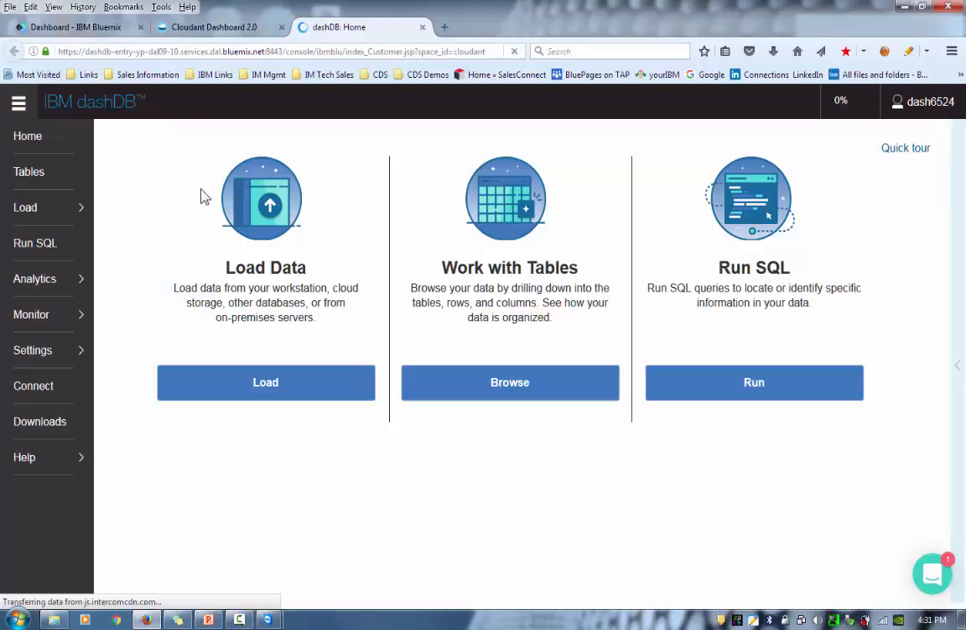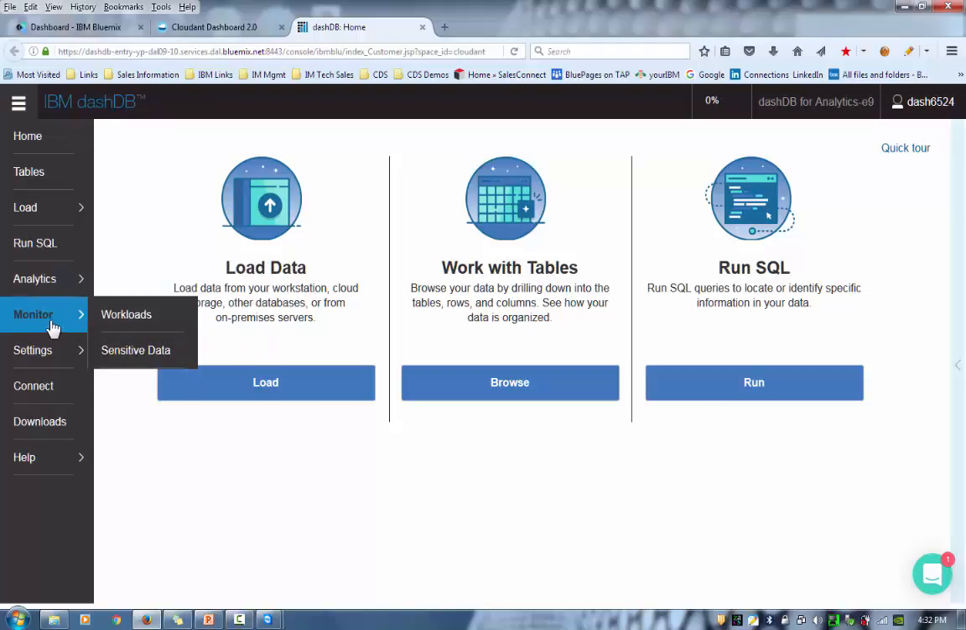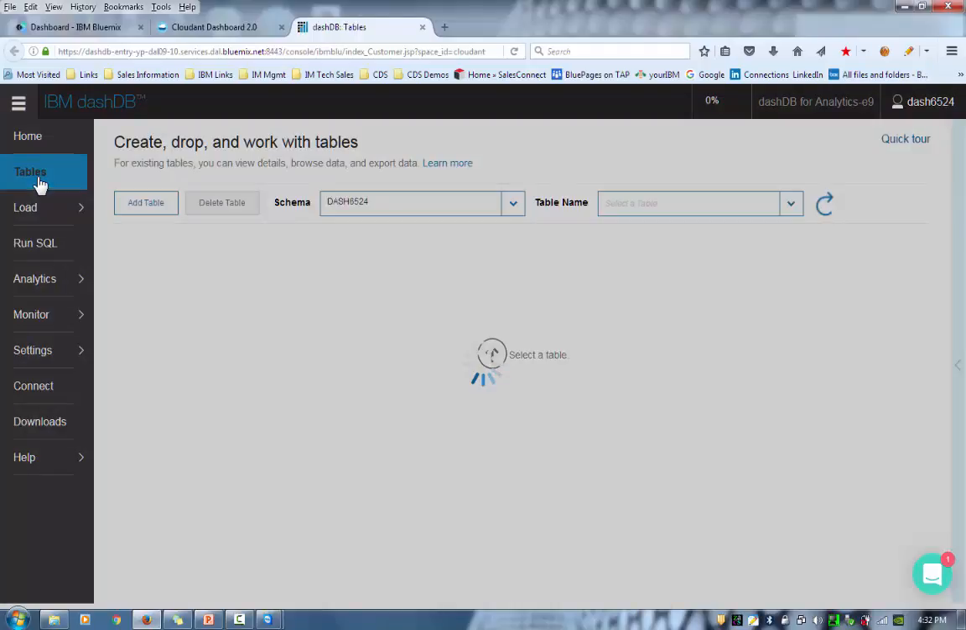And you notice we have a couple of options here. We can load data, we can work with tables, we can run SQL. You notice that we also have some menu tabs over here. Here's some of the advanced analytics in our integration with some open standards around R scripts and objects, as well as some administrative settings, connections, etc., and run SQL. If you'd like to learn more about dashDB for Analytics Warehouse, we can certainly talk about that later. I can point you to a video to take a deeper dive into dashDB. For now, though, let's take a look at our tables.